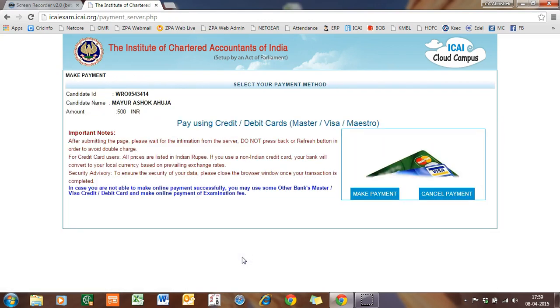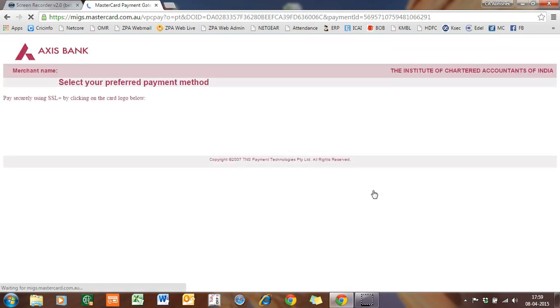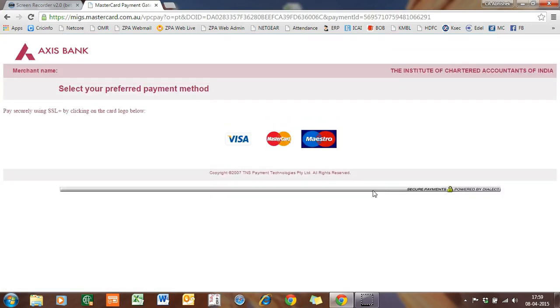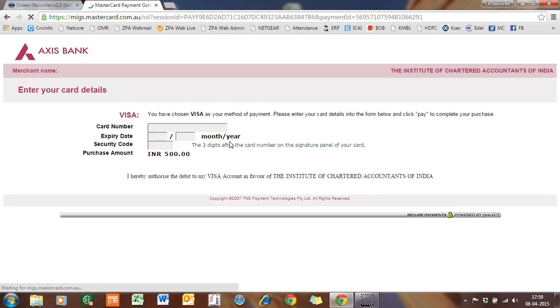So I go ahead. It is not necessary to have the card of Axis Bank. You can have a card of any bank. Now I click on make payment. It can be with a debit card or credit card. Net banking session is not allowed. Select the appropriate card type, which will be mentioned on your card.